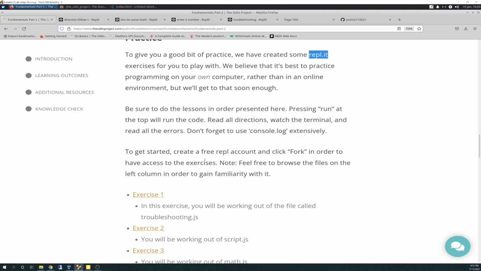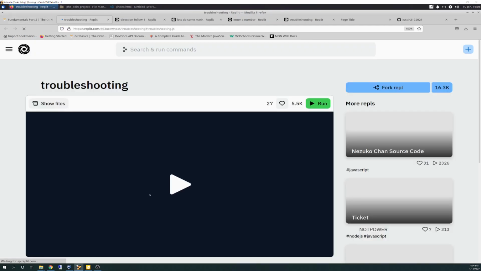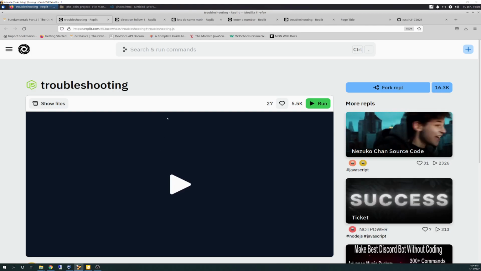So I won't go through the exercise of creating an account because that's pretty easy. But what you do is, once you create an account, you hit the exercise 1 link, and it will bring up this nonsense on the side up here. What you do is hit this button here to fork the REPL, and I won't do it because I've already done it up here. So we're going to go through each one by one, and I'll show you the exercise and the solution that I did.